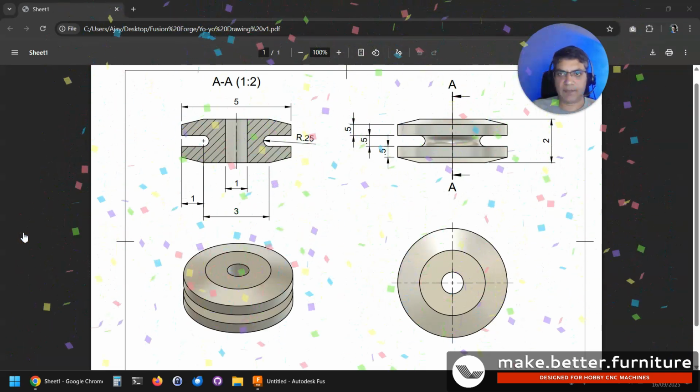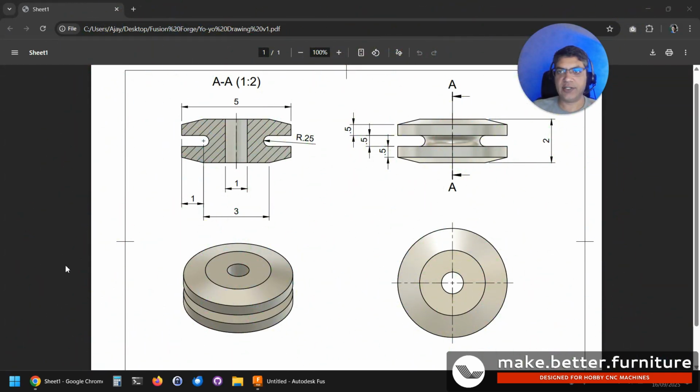Hello and welcome to another Fusion Forge challenge, and today we will design this yo-yo. And as you can see, we have most of the dimensions but not all of them, and I will show you how to figure them out.